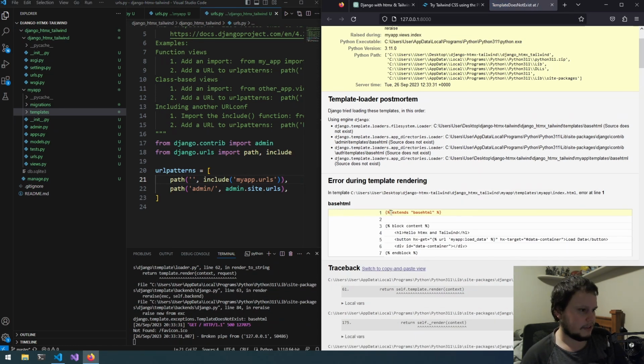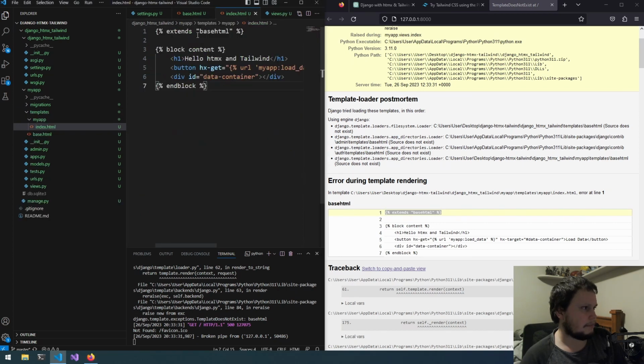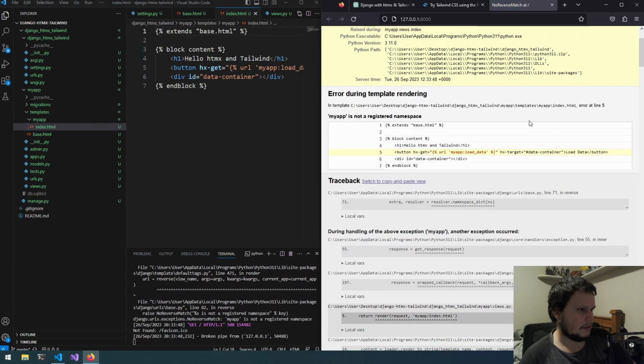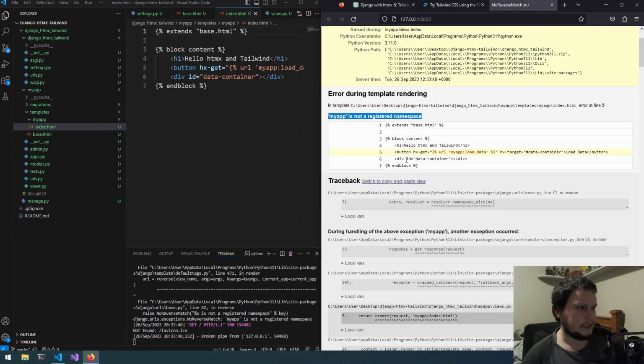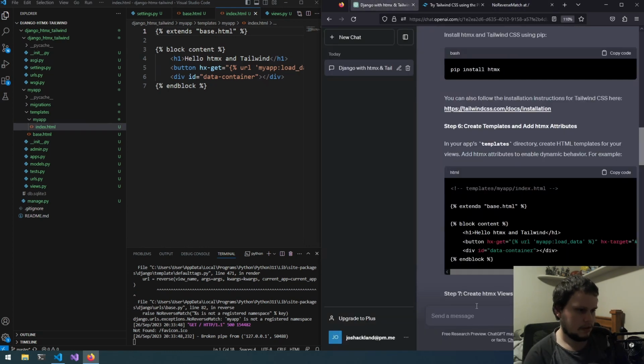Okay, now there's another issue. So for this one, it's inside the HTML file. The extends base.html. That should be a dot, shouldn't it? Yep, so that was the issue with that one. So now we've got myapp is not a registered namespace. Okay, so this looks like a problem for ChatGPT. We'll copy this error message, and then we'll copy where this error occurred. And let's see what response it gives.